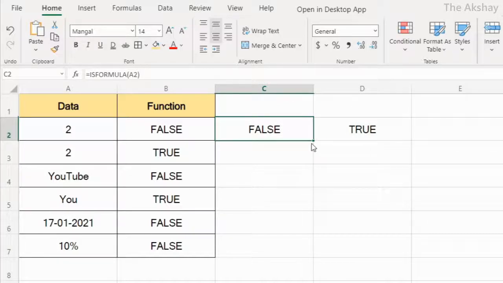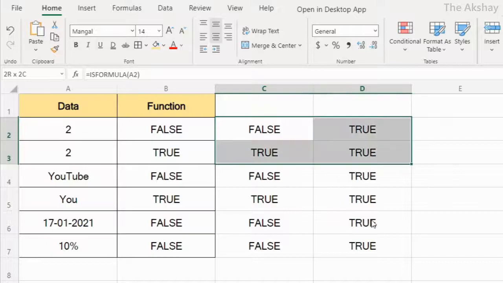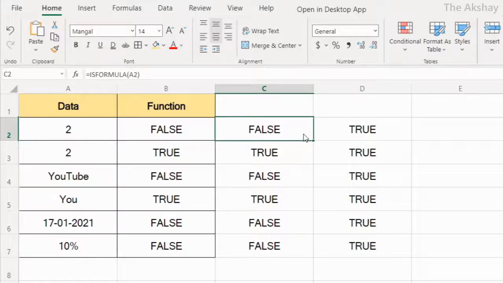So now you just have to double click on this and you will have a similar table telling you where there are formulas. See, you can easily guess that this whole column has formulas, and here there are some cells having formulas.